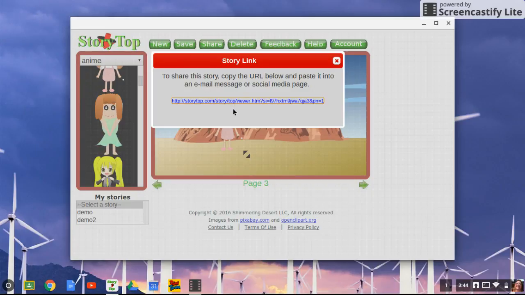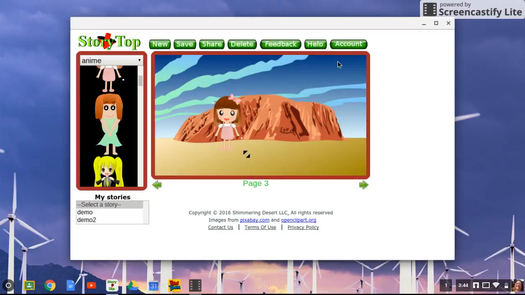And that is StoryTop. Really easy and can help the kids retell stories or demonstrate how to do problems in math or whatever it is that you want them to do.